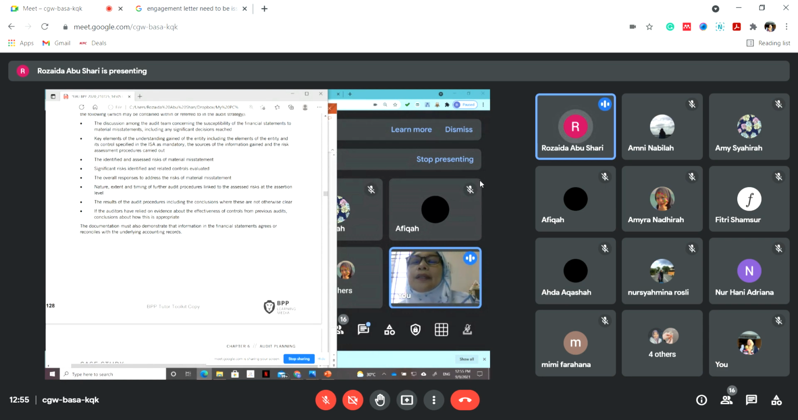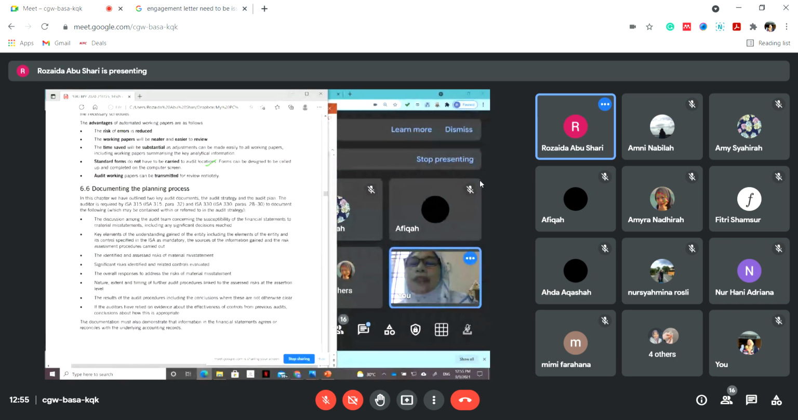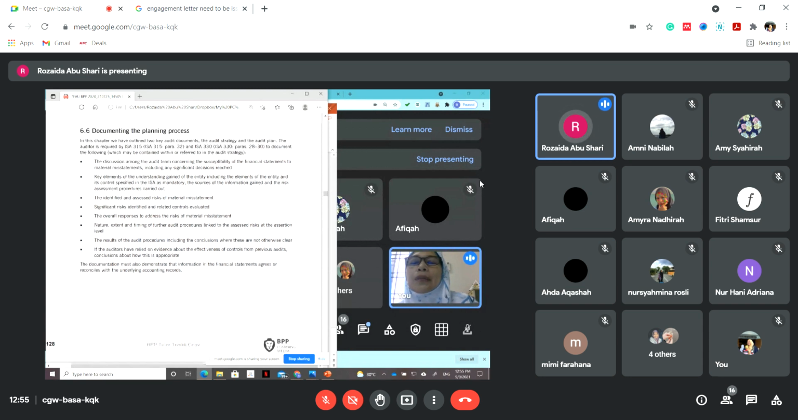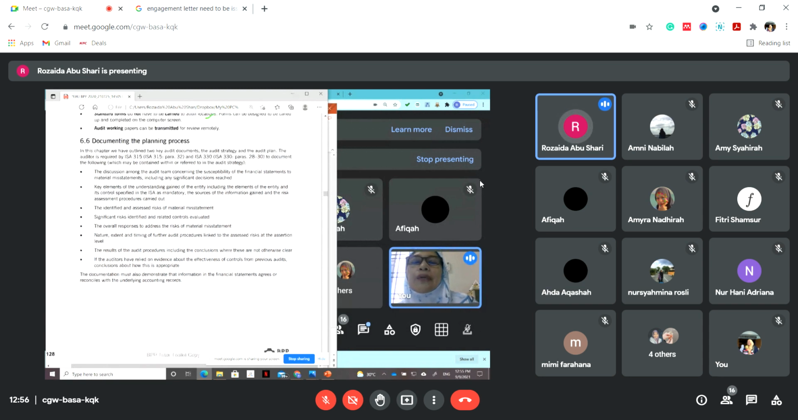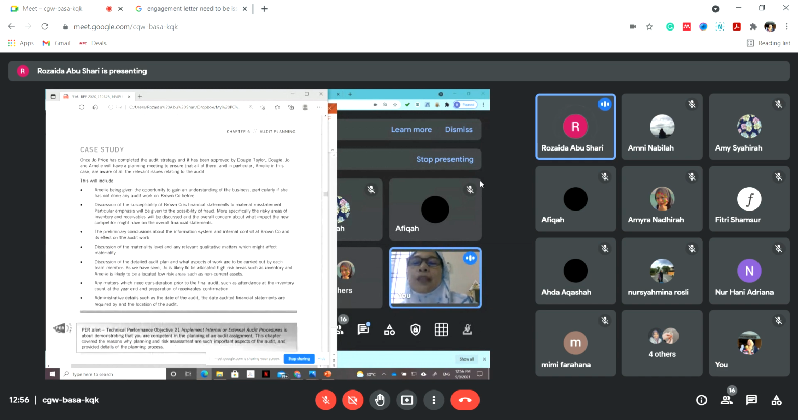Then what else? Documenting and planning process. This one, this is what you have, the audit strategy and audit plan. This you can read on your own. This is regarding the audit strategy and audit plan, and you are given the case study. So read the case study, a few minutes, on Joe Price, how they plan their audit.